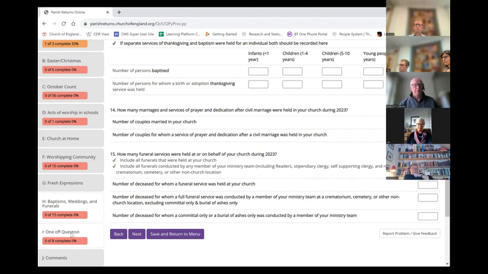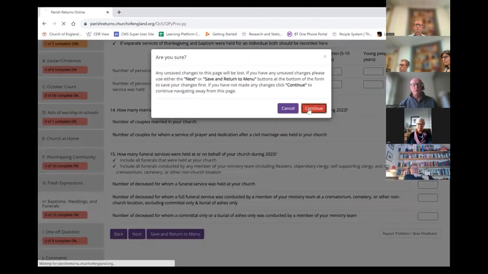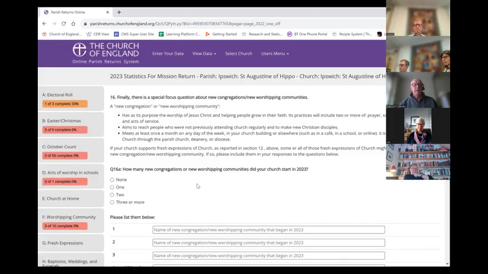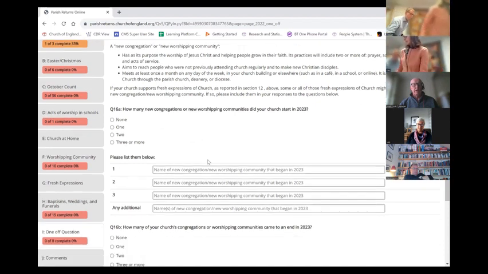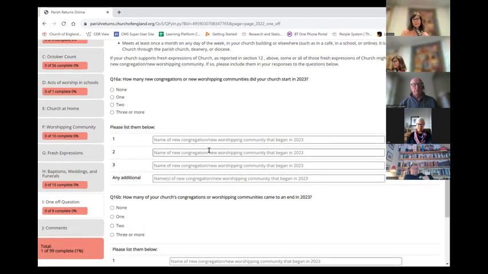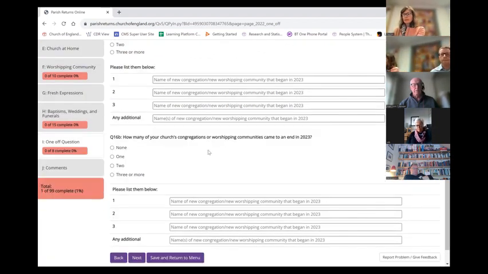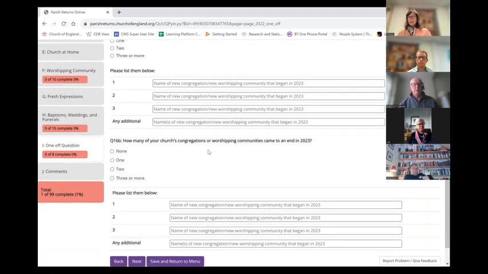That's that page. And then finally, you get to a page called the one-off question. Notice how when I clicked off this, it said, are you sure? Because you haven't filled anything in. Every year, the last section is a different question. And this is talking about any new worshiping communities or congregations that you've started in the last 12 months. Something new that has begun that you need to report on. There are some simple questions there to fill in, fairly straightforward, just asking for lists and anything additional we want to add at the bottom.